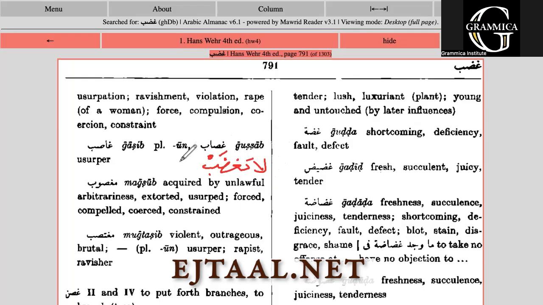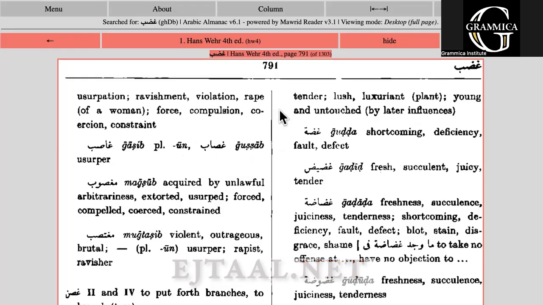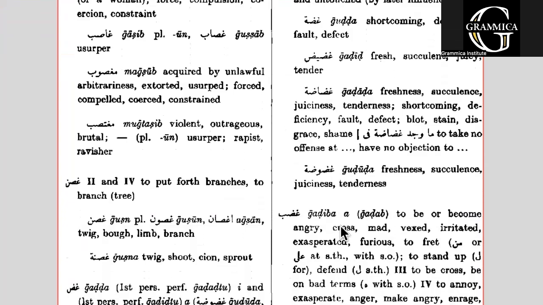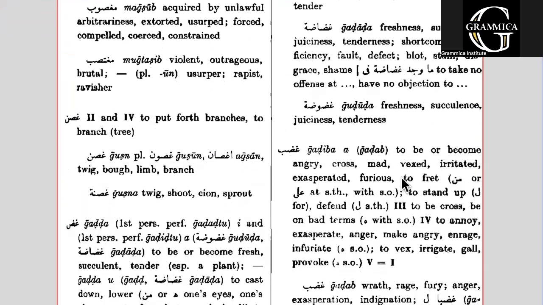So I go online and I look for the Hans Wehr on ejtaal.net. It's better to use a physical dictionary, which is what we recommend, but this will do. I type in غضب and I'm shown this page. Scroll down and we found our verb.